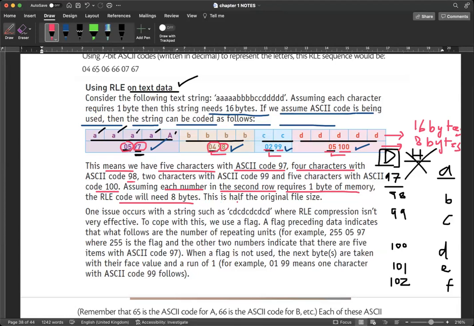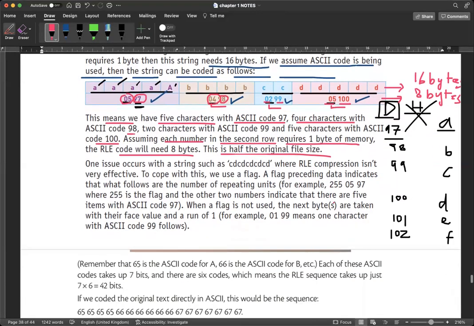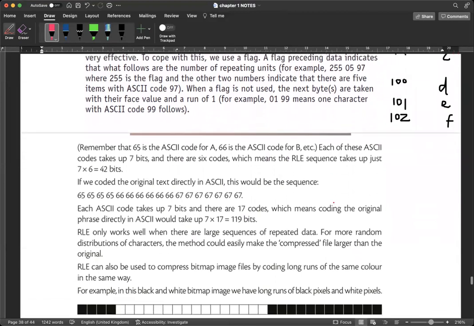So this is half the original file size. This method in which you cut down the number of bytes to approximately half of the size is the RLE method for text. Is that okay? Yes. Okay.